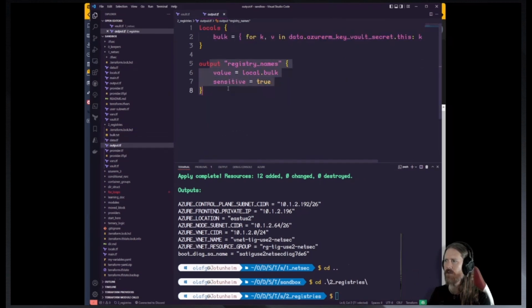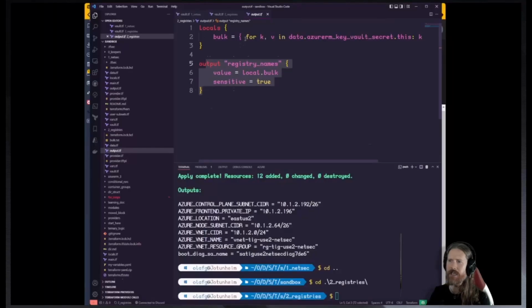So I'm going to output the registry names here. I did a little bit of parsing on this particular one. So I basically took all of the secrets. There are a whole bunch of secrets created from the secrets that exist. So what I did is I just looped through that map, and that was the secret data source map. I looped through that to pull key values off of it. So we can see that I've created something called local.bulk, and that is just a key value map from the other map. Let me go ahead and get an apply on that.